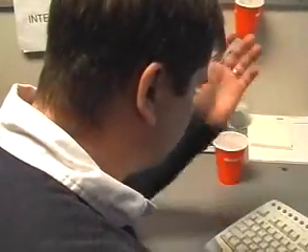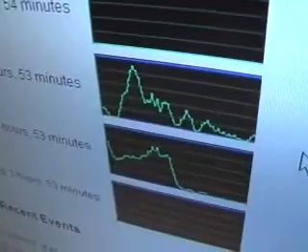So let me show you some more of the features of the product. As you can see here, we've got these little graphs that show what the CPU utilization is of a particular virtual machine at any moment in time.